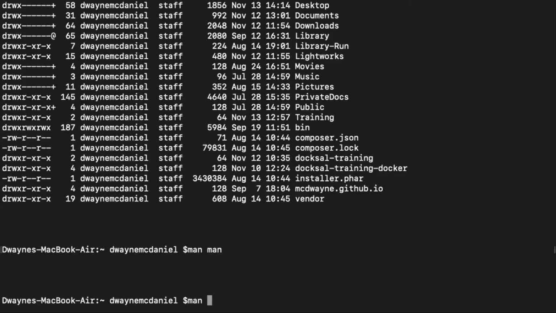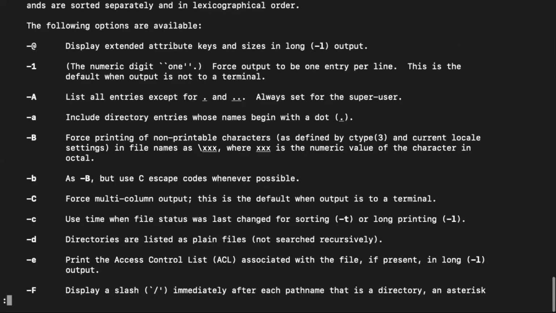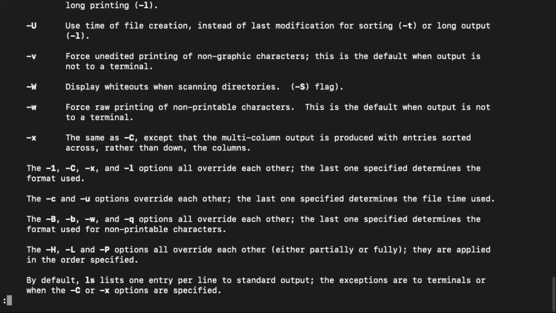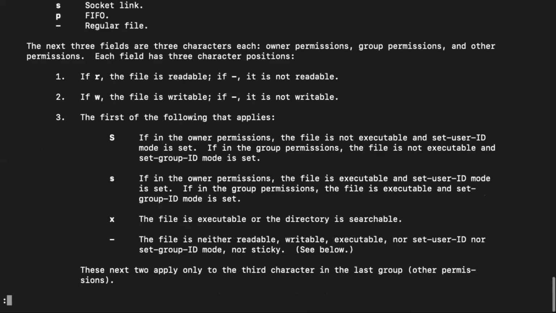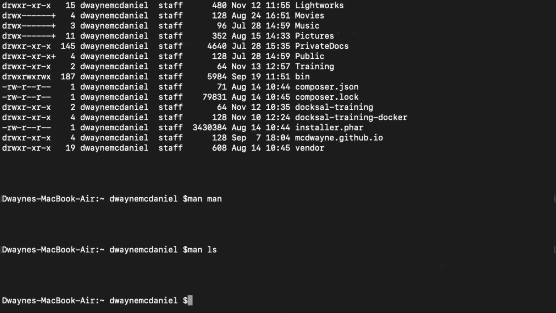And I'm going to look at the manual for ls. And ls, well, we see it lists directory contents. That's what it actually stands for. You see there's a lot of options, and it fully explains what each of them does. And there's quite a long list. Not all manuals are this long. ls has got a lot of things to it. But we'll go ahead and quit out of that.